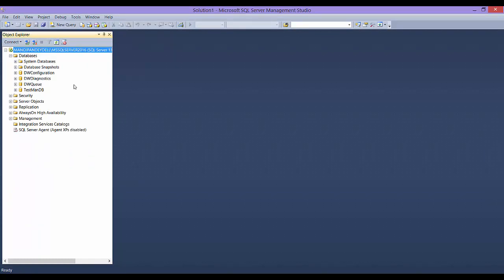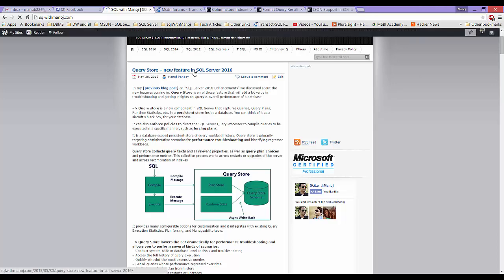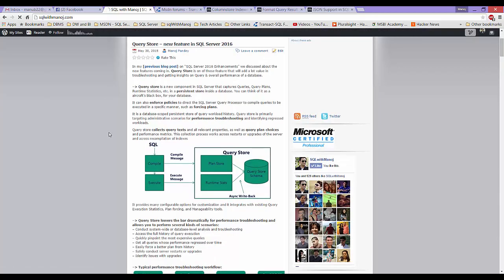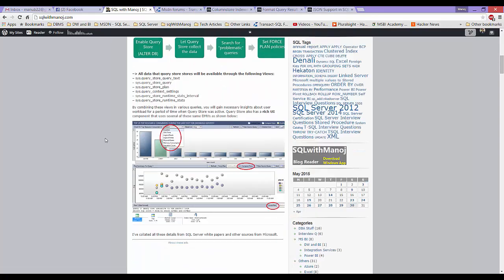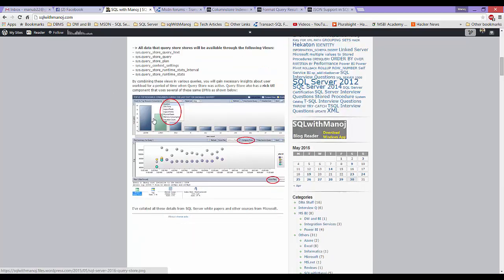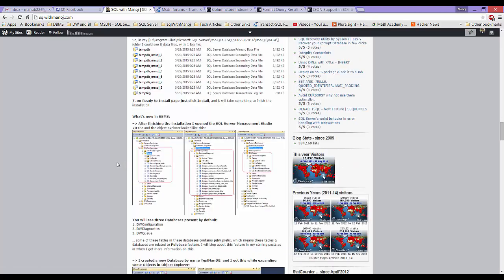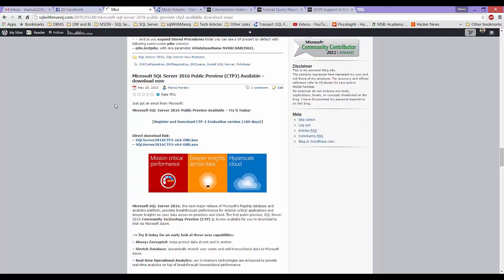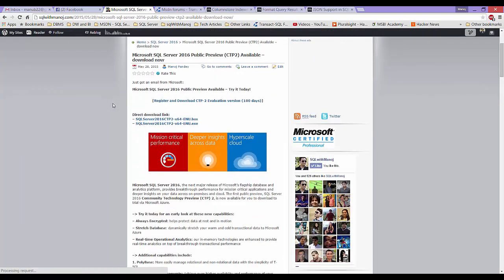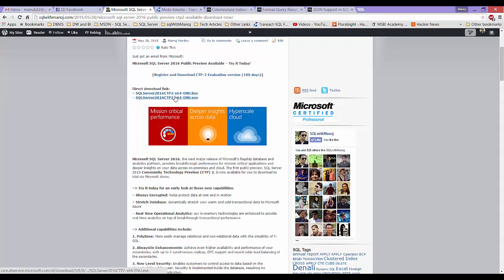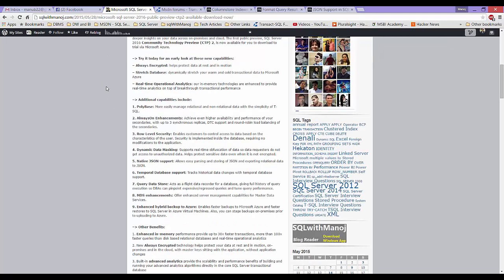We just saw two of them. There are many more. You can check in my blog. The query store that you just saw is a new feature in SQL Server 2016. What it does basically, and these are the DMVs that you can use to query your query store. This is the GUI where you can see the stats of your queries, how they are performing. And to see the new features that SQL Server 2016 comes up with, you can just check this blog post, where you can also download the SQL Server 2016 setup, as I mentioned previously. So here are the new features that 2016 comes up with.